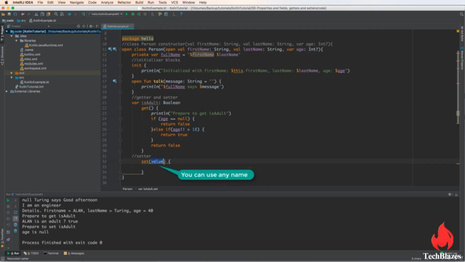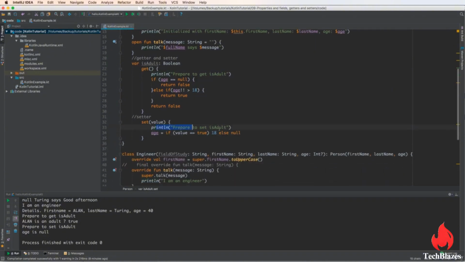So we also have the setter. The setter takes the new value, and this is a new variable. The new value is added to the existing variable. You can set this by first printing "prepare to set is adult", and then you check to set the value of age. The age value will be set. If the value is true, you set it to 18, and if it is false, the value is null.